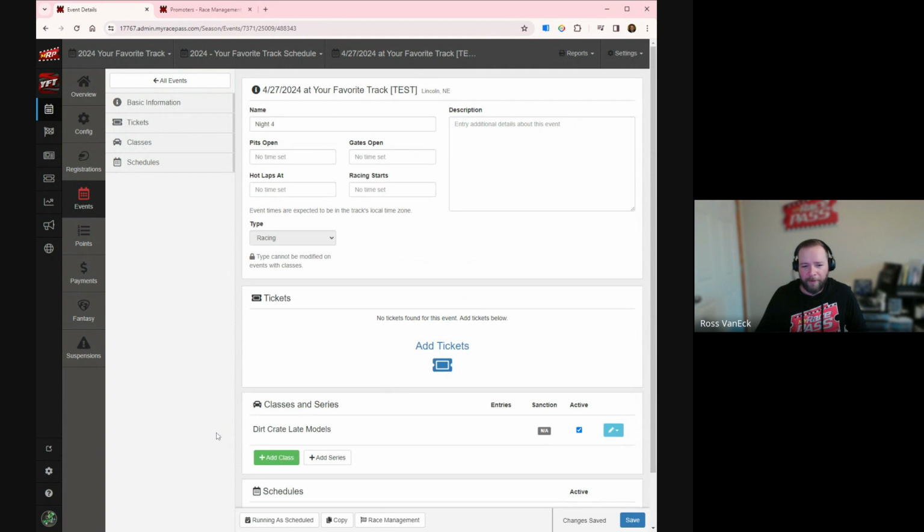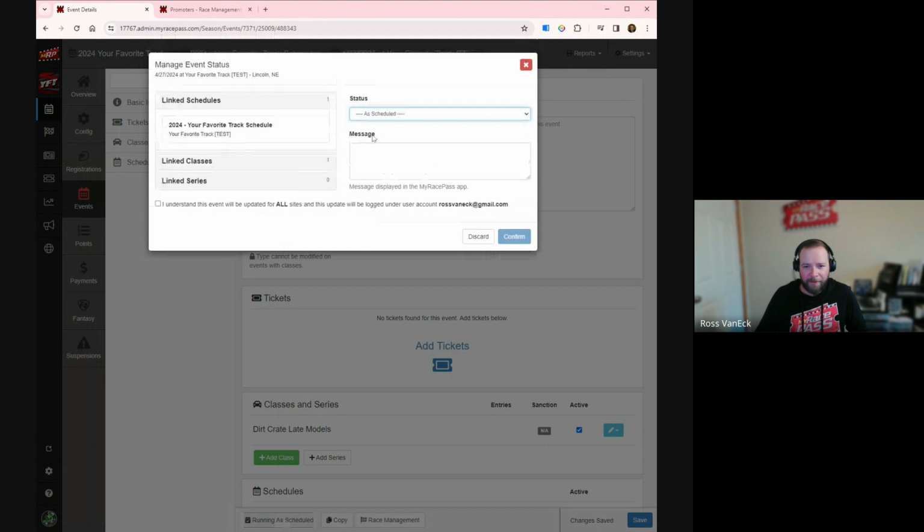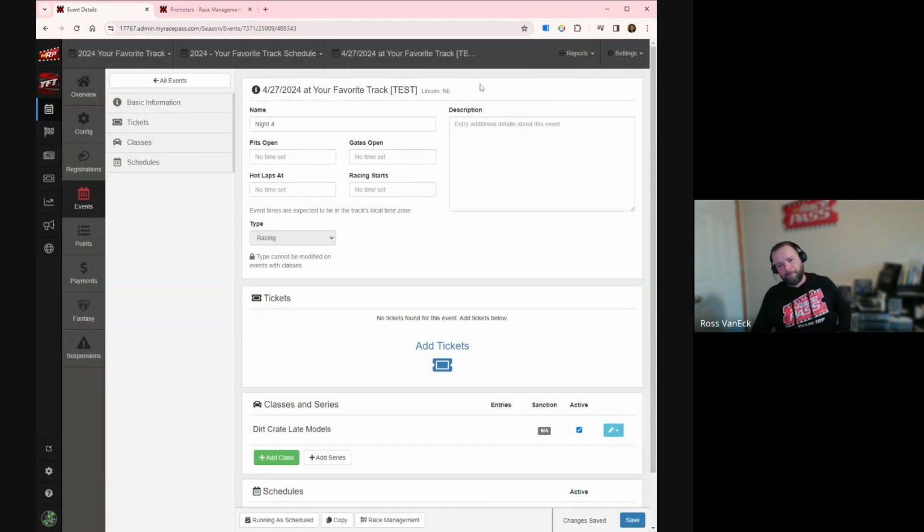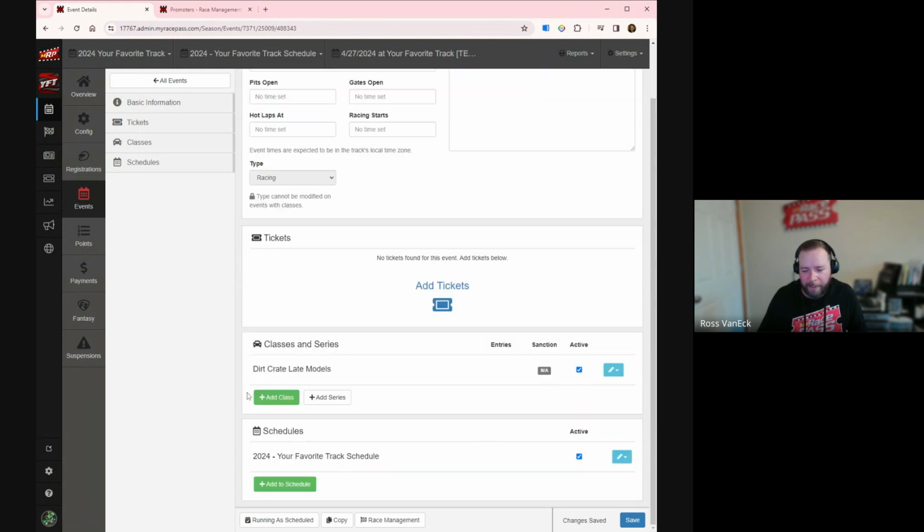Rainouts, if you are in the unfortunate situation where Mother Nature is gonna win, that's where you would handle it right down here on the bottom. You click into the event and choose running as scheduled, and just change that to whatever the cancellation or postponement reason might be. The cool thing about this is it'll send a push notification. So after you put in your information there, you can actually send an alert right to people's phones, and keep them updated so that they're not blowing up your Facebook or calling or what have you. It'll immediately tell them that this event has been, in fact, rained out.